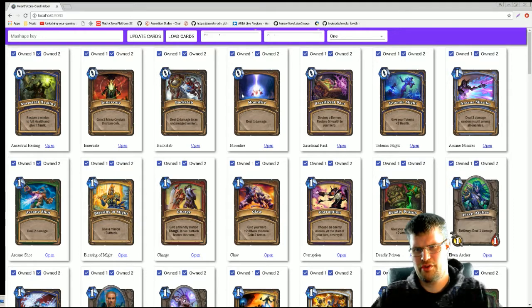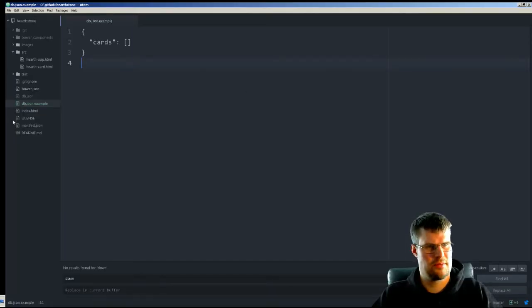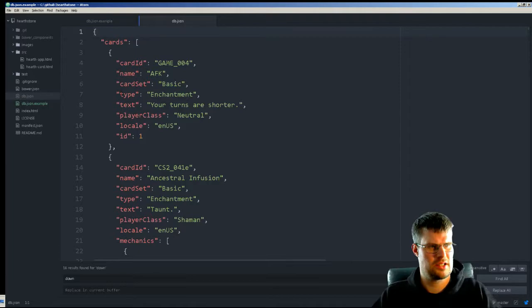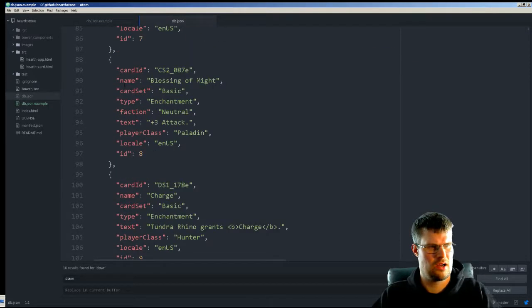So let's go over to the code again. So this is the database JSON. It's a lot of information.